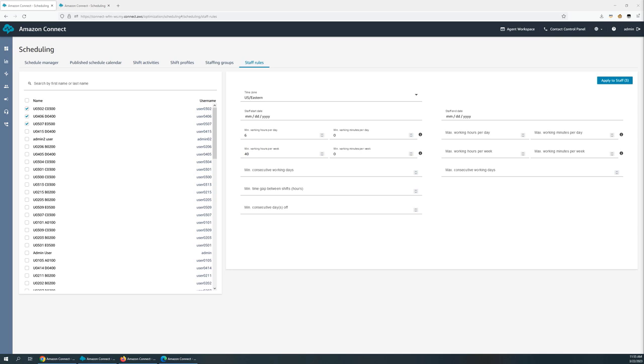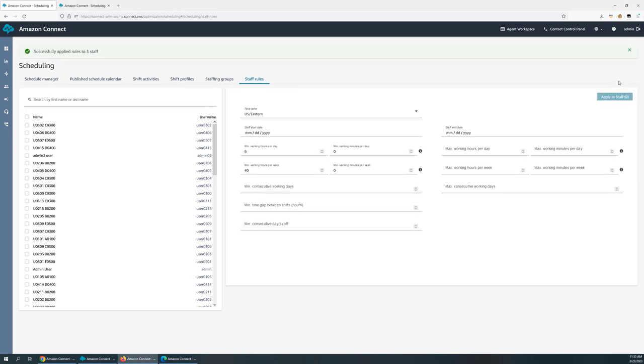Okay. So Carolina, and clicking on, I can just click on apply to staff here, and it just goes ahead and applies it there. So you get the success message that I've applied that rule to 3 staff. If I go back into that individual agent, I can see now the values that I've entered.